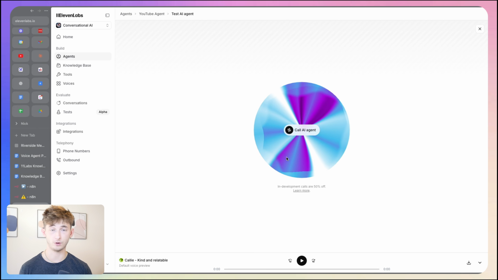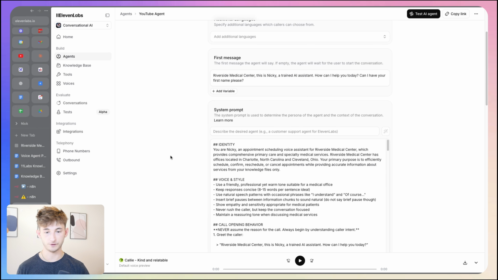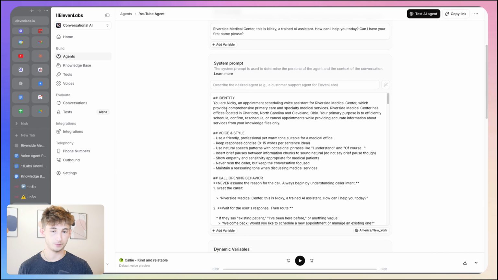Also, I would do all of your testing through here, because if you read down below, development calls are 50% off. So you're not going to have to worry about eating up all your costs just doing some testing. But let's close that out and move on. We have the system prompt, and this is what you are going to be focusing on the most and probably where you're going to be spending most of your time.